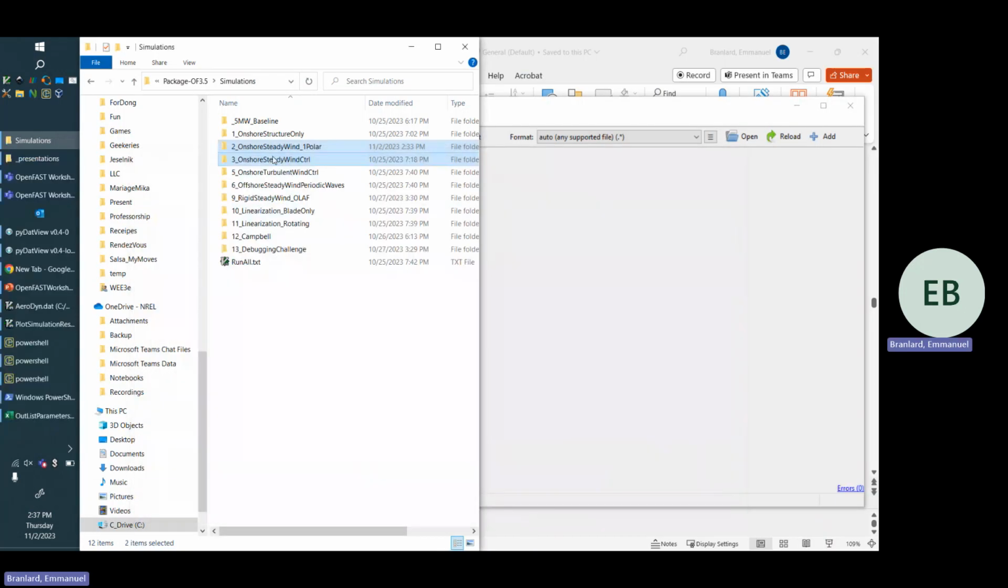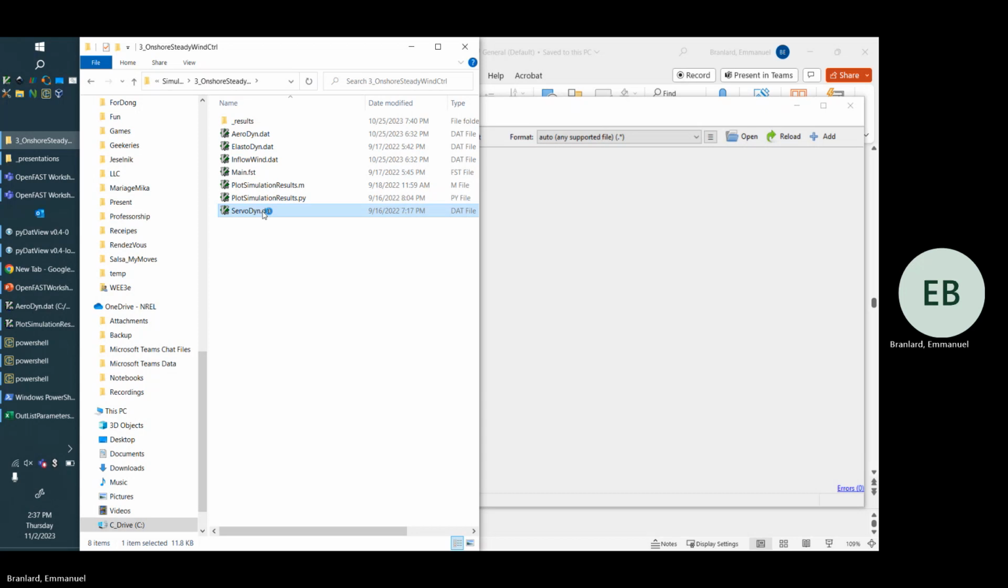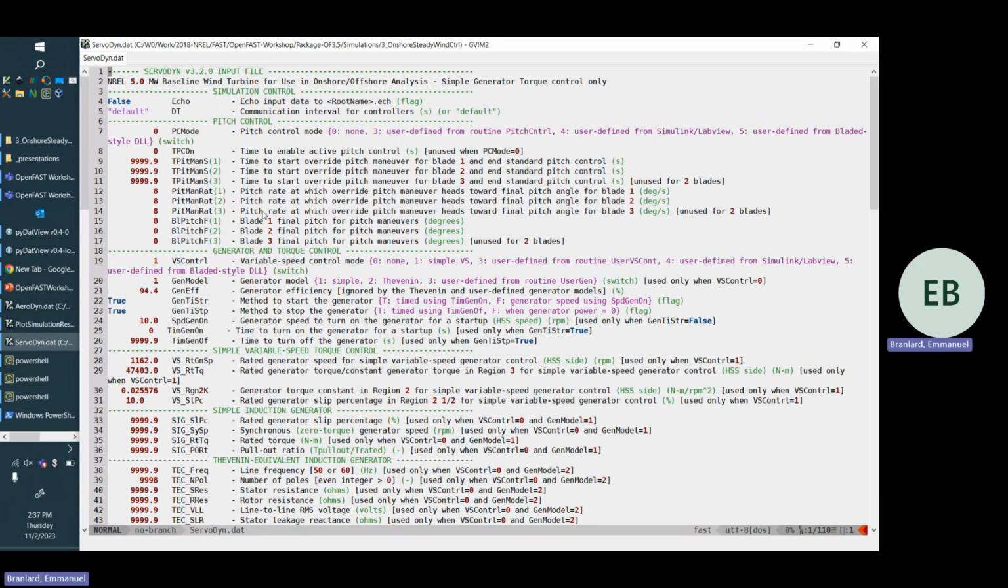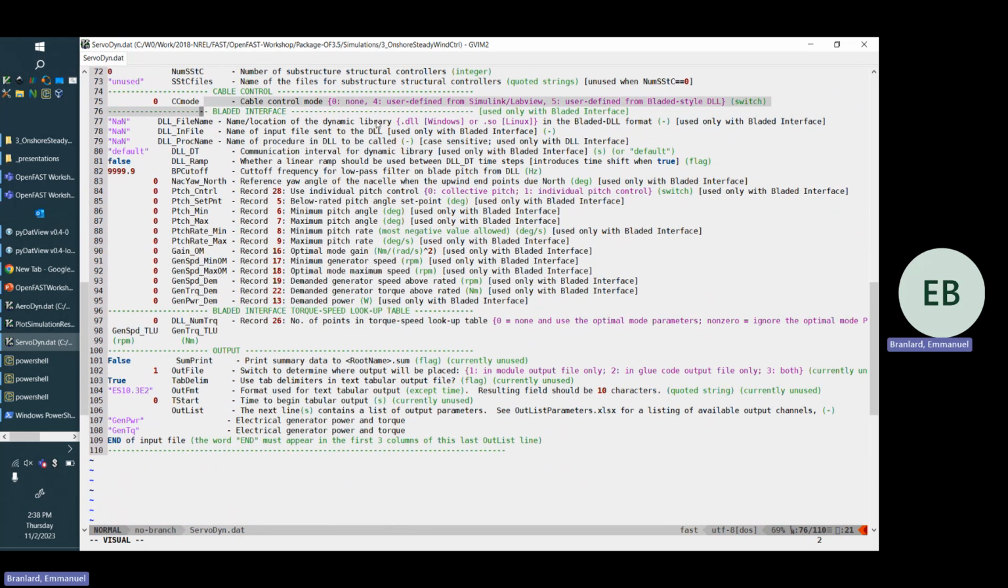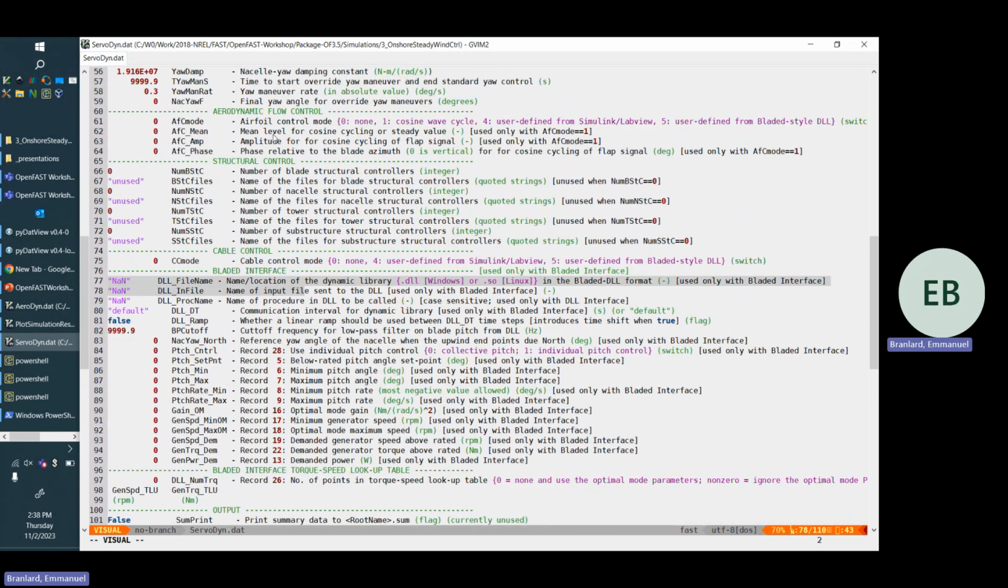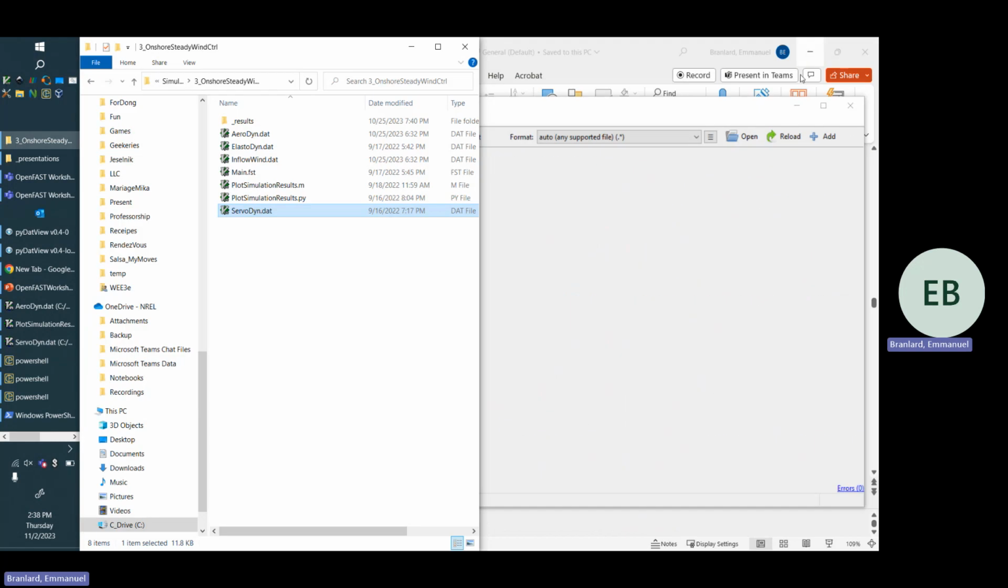If you were to use ROSCO, you would look at PCMode for the pitch control, and you'd set it to 5. Variable speed control for the generator, you would set to 5 as well. If you look at the descriptions, 5 is for bladed style DLL. Then you scroll down and find this section, bladed interface. This is where you would specify the ROSCO DLL and then the input file for ROSCO. Then you'll have ROSCO running with your simulation instead of this simple variable speed controller, which doesn't work before region 3 when you pitch.